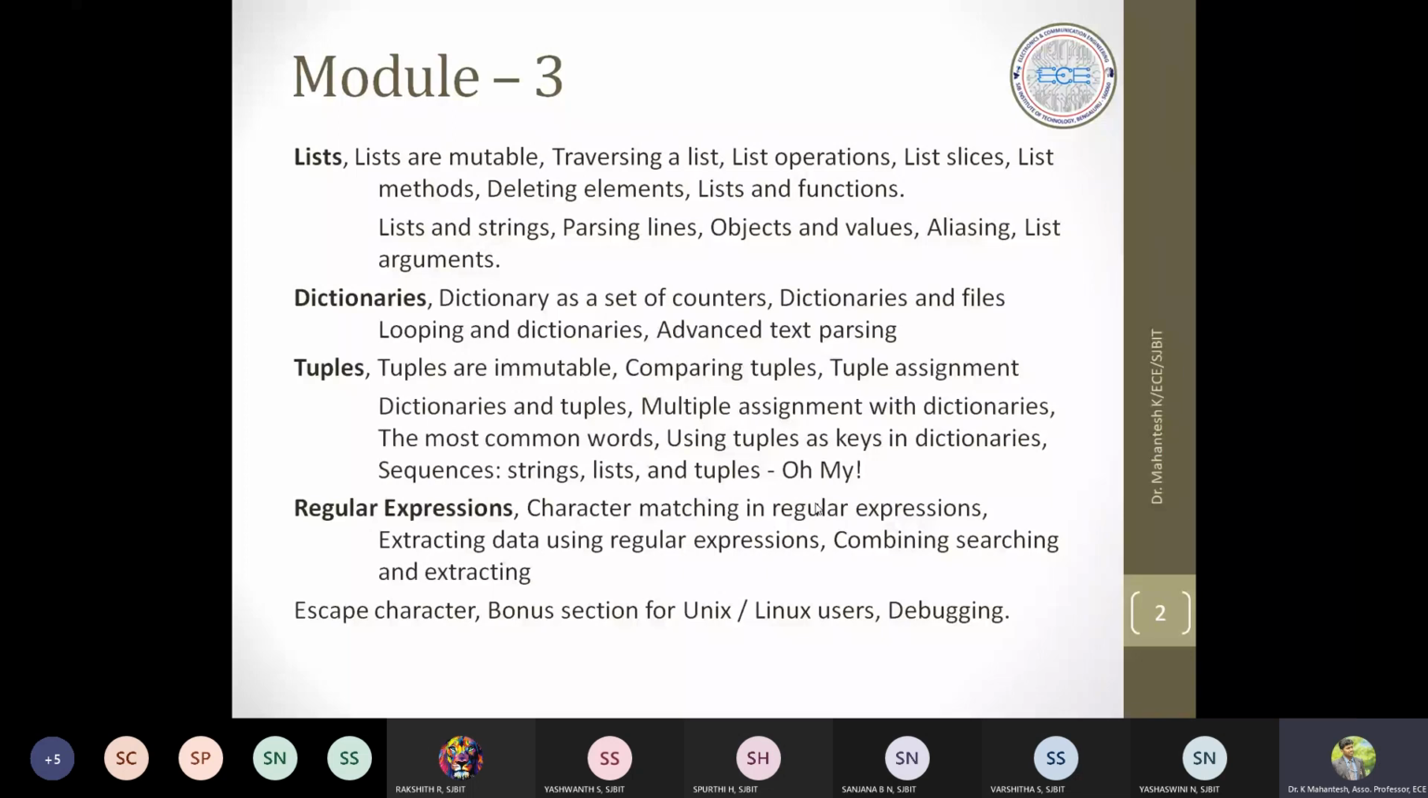So we shall be discussing data structures here, different types of data structures like list, dictionaries, and tuples. Most of the data will be expressed in terms of lists, dictionaries and tuples. It all depends upon the application.